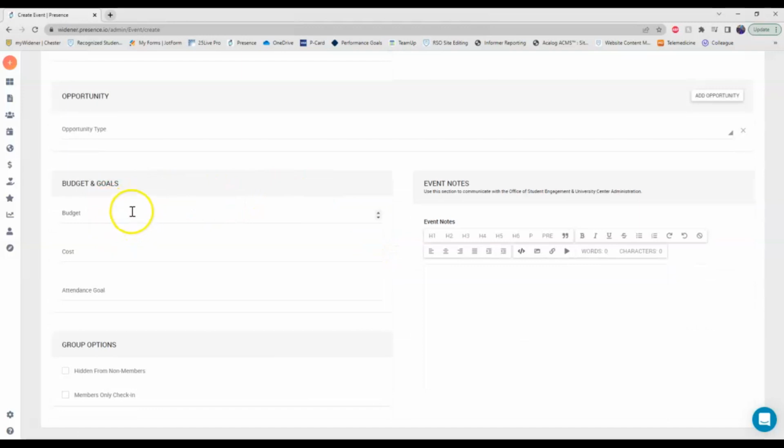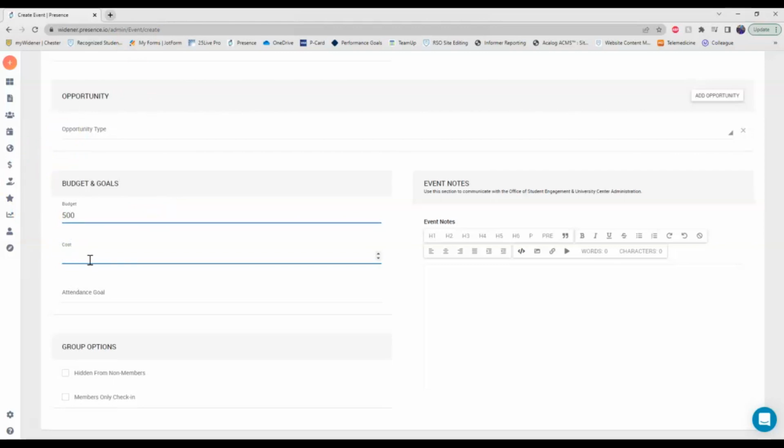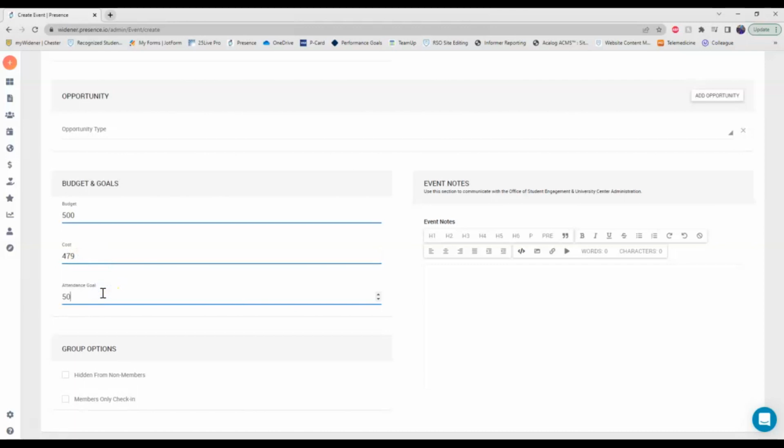Next is budget and goals. This is good for internal use. We don't look at this, so this is truly if your organization would like to use it. You'll put in a budget here. So let's say my budget for this is $500 and we spend $479.83. And our attendance goal is 50 people. Once you start having folks check into your event, it's actually going to calculate a cost per head. So you're going to be able to see how much of your money is actually going towards each individual person attending your event, which may be able to help you make some changes for the future.